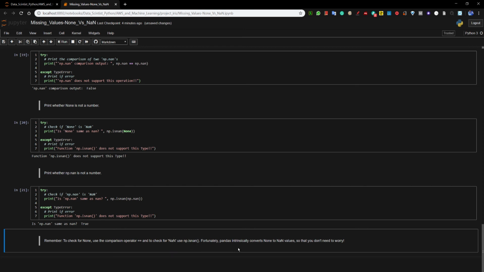Fortunately, pandas intrinsically converts None to NaN values, so that you don't need to worry. Pandas is really smart, and converts None to NaN values. So that's it, basically.